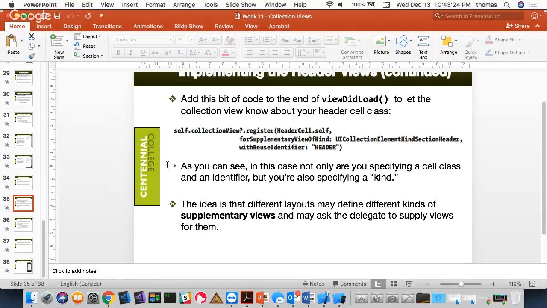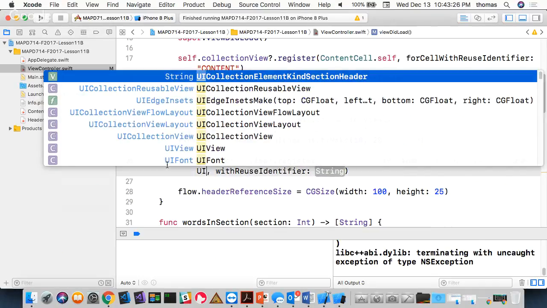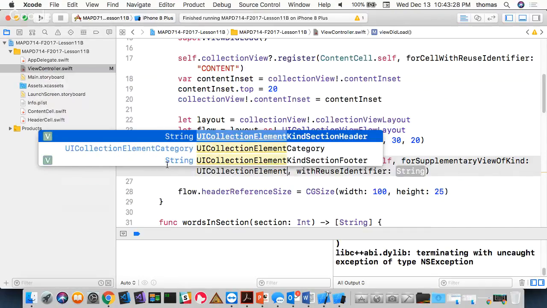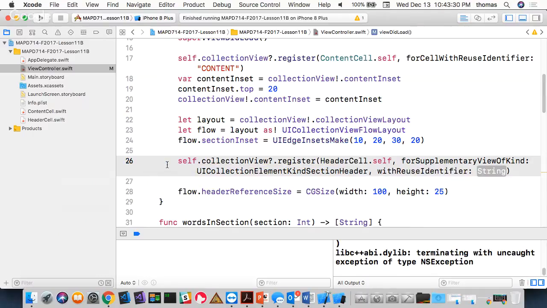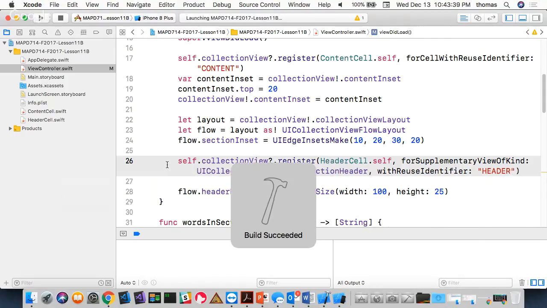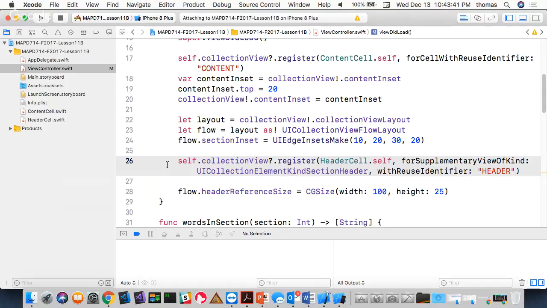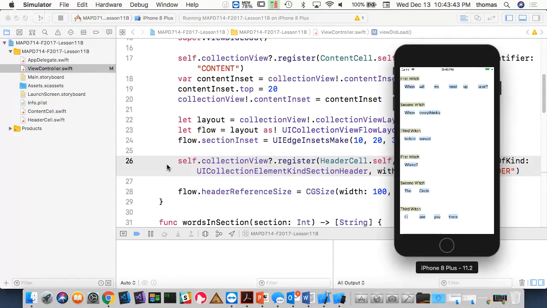UICollectionElementKindSectionHeader. I think that's what I did wrong. Let's try that out. That worked. Okay.